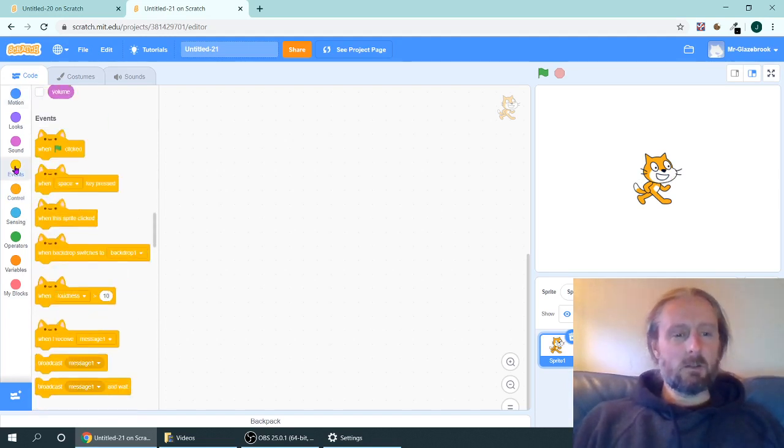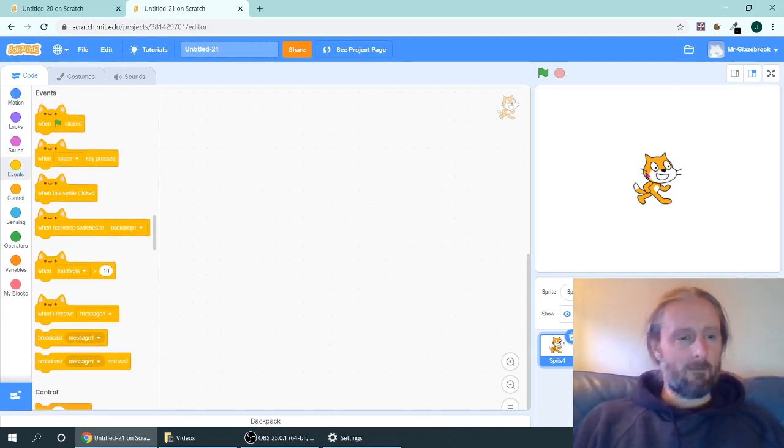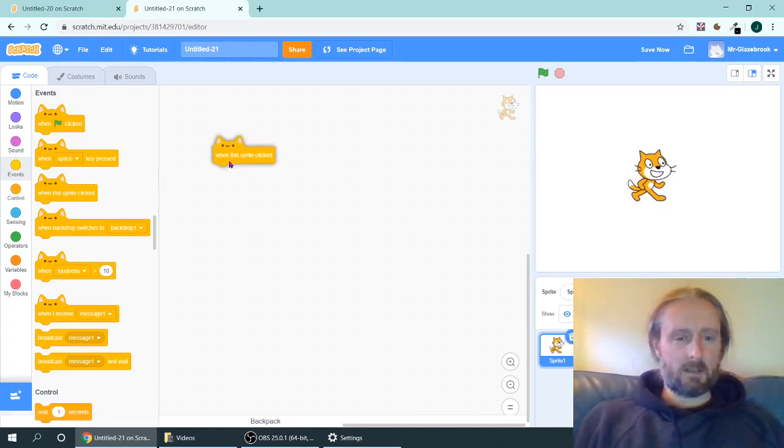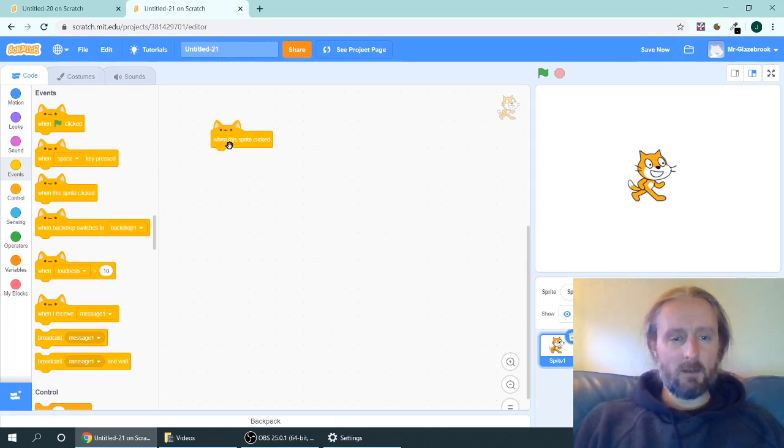We have to go to, so when you click on things, these are things called events. Oh look, so we're going to say when this little guy's clicked, we can move him around. So we're going to click on him. When we click on him, we're going to start doing things. So let's drag that over. So when this sprite is clicked, hopefully you can see that, so let's make that a bit bigger.